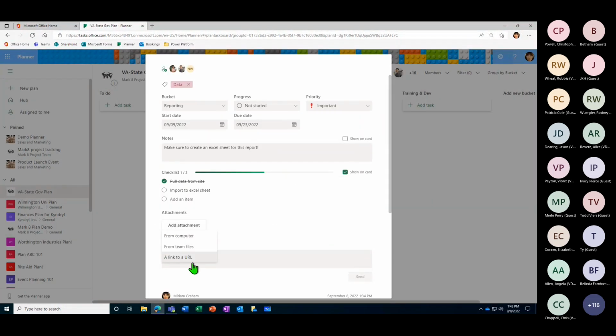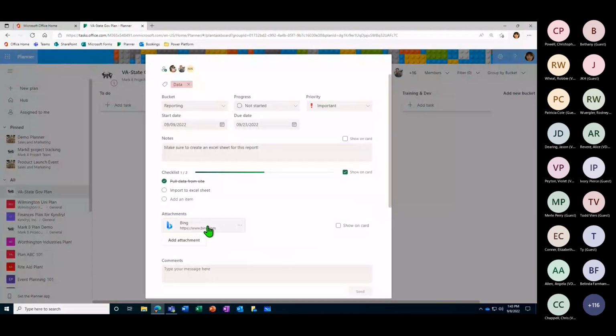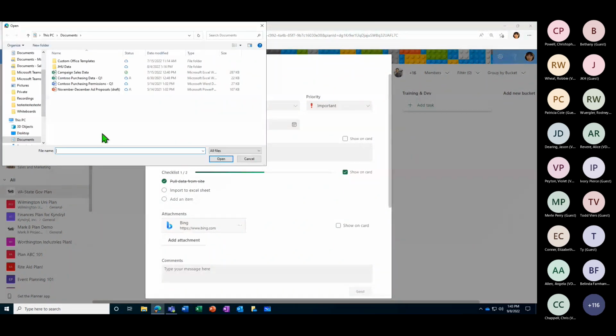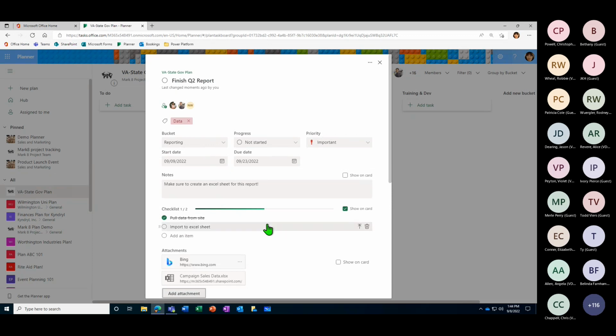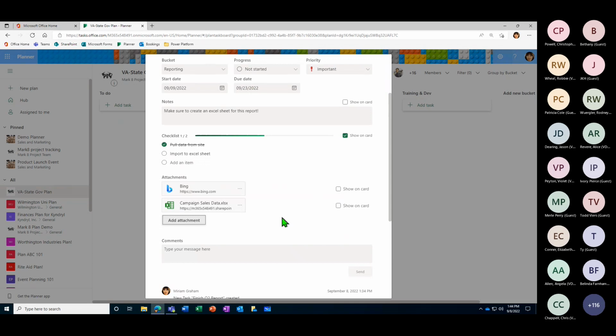I can also do a link to a URL. So if I want to attach a website, I can do so as well. I can do www.bing.com and just say Bing, click add, and it'll add it as an attachment here. I can also add from the computer, like I said. This will go into my file section where I can choose a specific file. I'll choose this Excel file here, and we'll put our campaign sales data in here. So we've filled in a lot of our stuff on this task now.